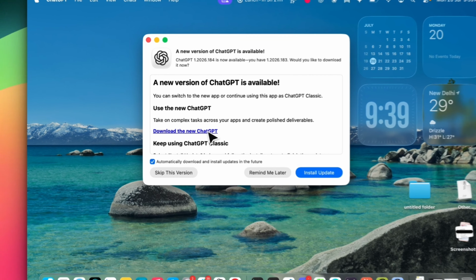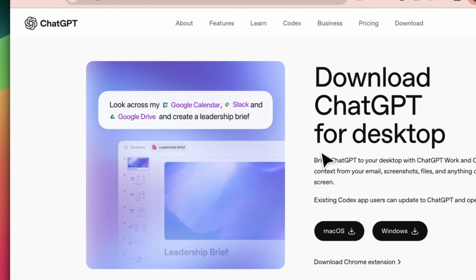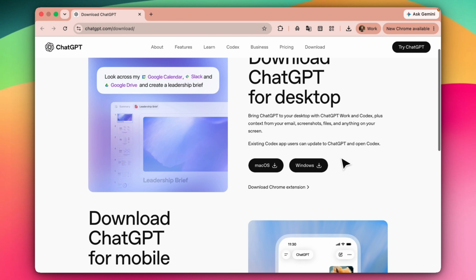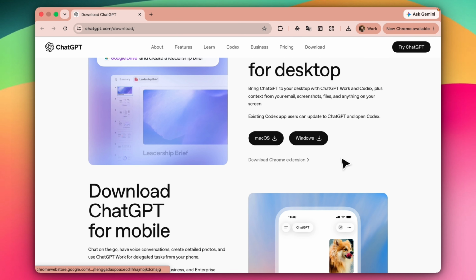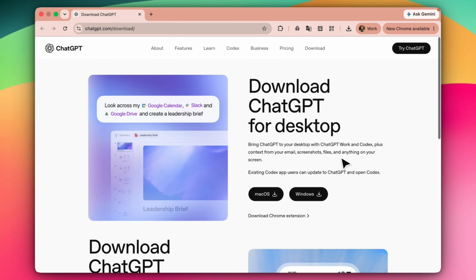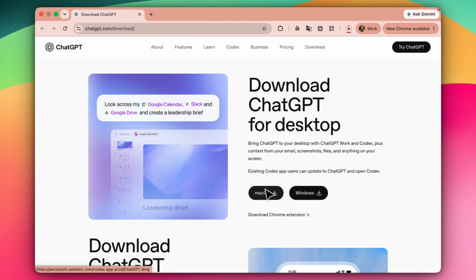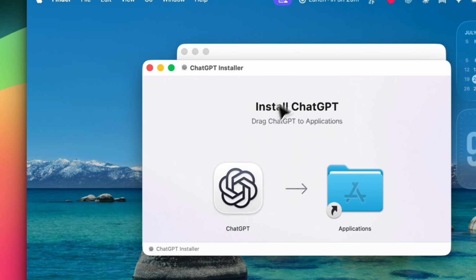So from here I can directly download the new version of ChatGPT. As I click on this, as you can see, it shows download ChatGPT for desktop, and there are two options. One is for MacBook, another one is for Windows, so that depends on which one you are using. I'm using a MacBook. I just click on this MacBook OS download button, and once you click on this download button it will get downloaded.